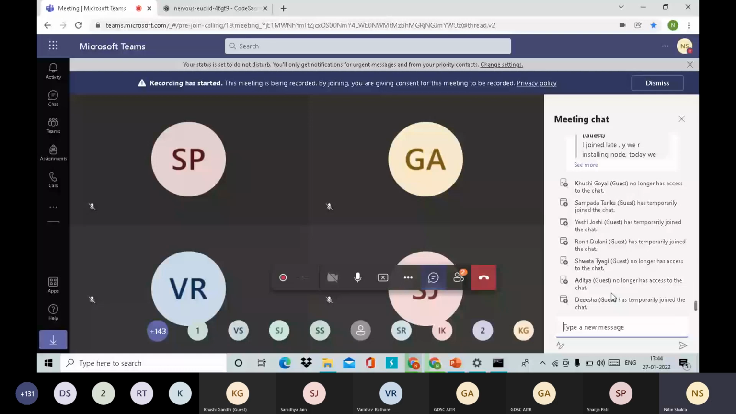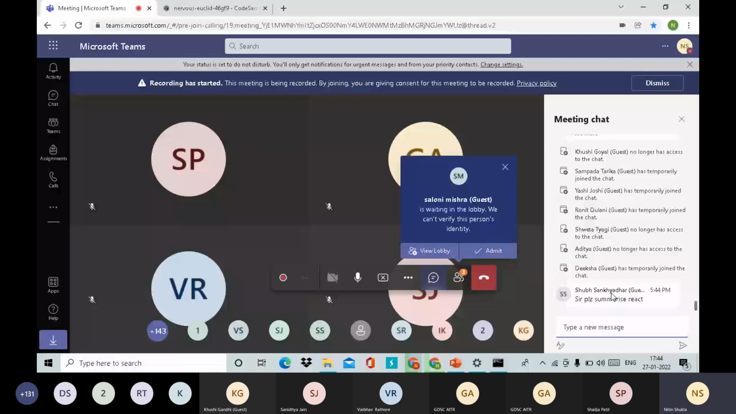Okay, so has Node.js been installed on everyone's computer? Okay, so React is basically a JavaScript library which we use to create front-end applications, and React has a lot of reusable components with the help of which we create them.